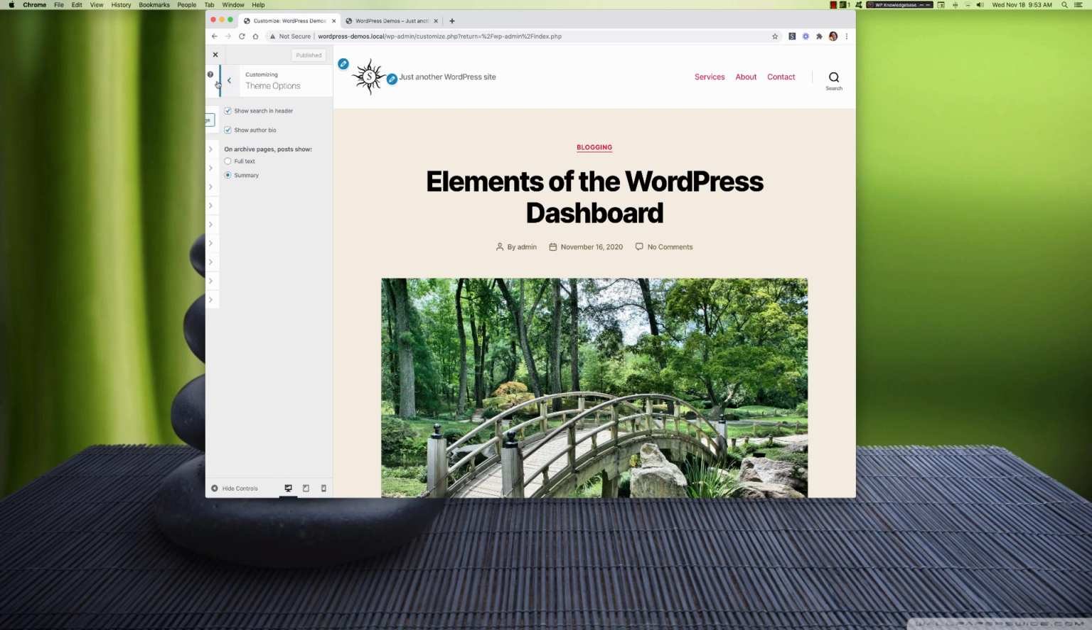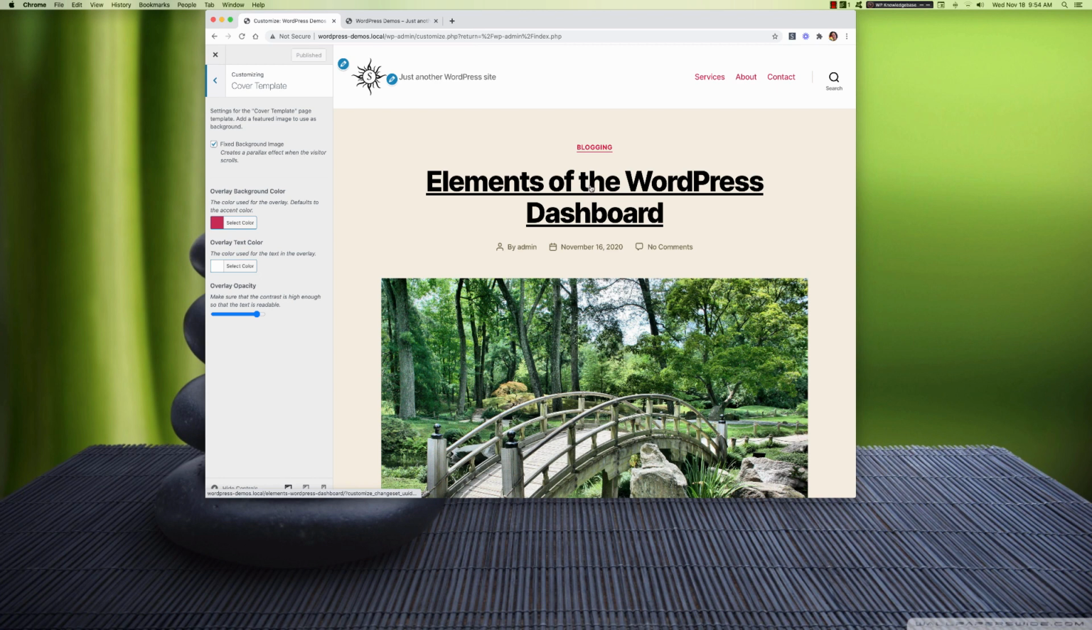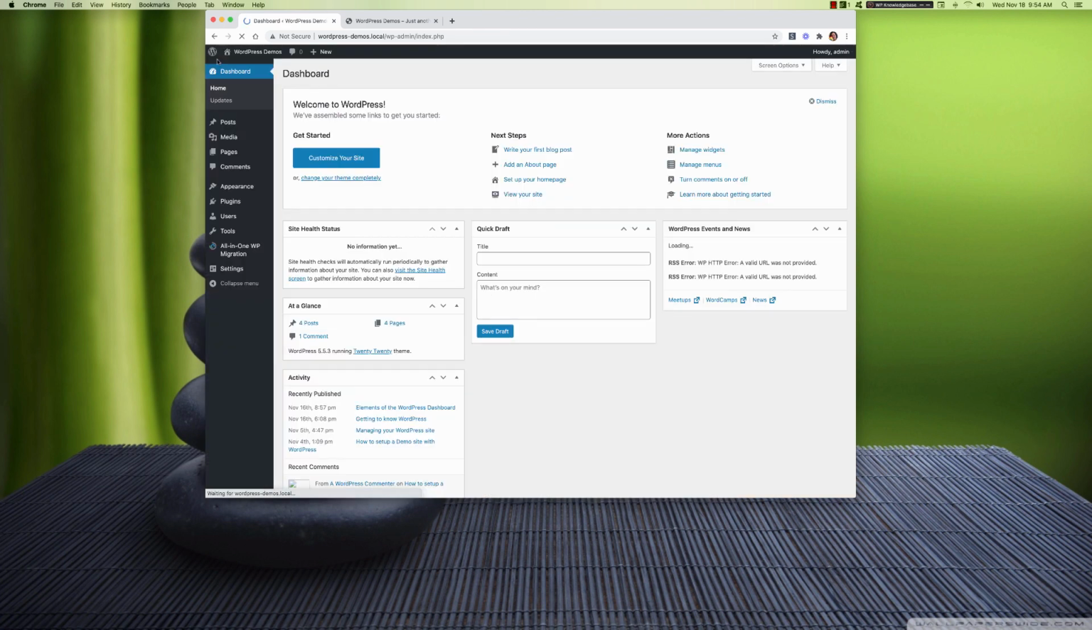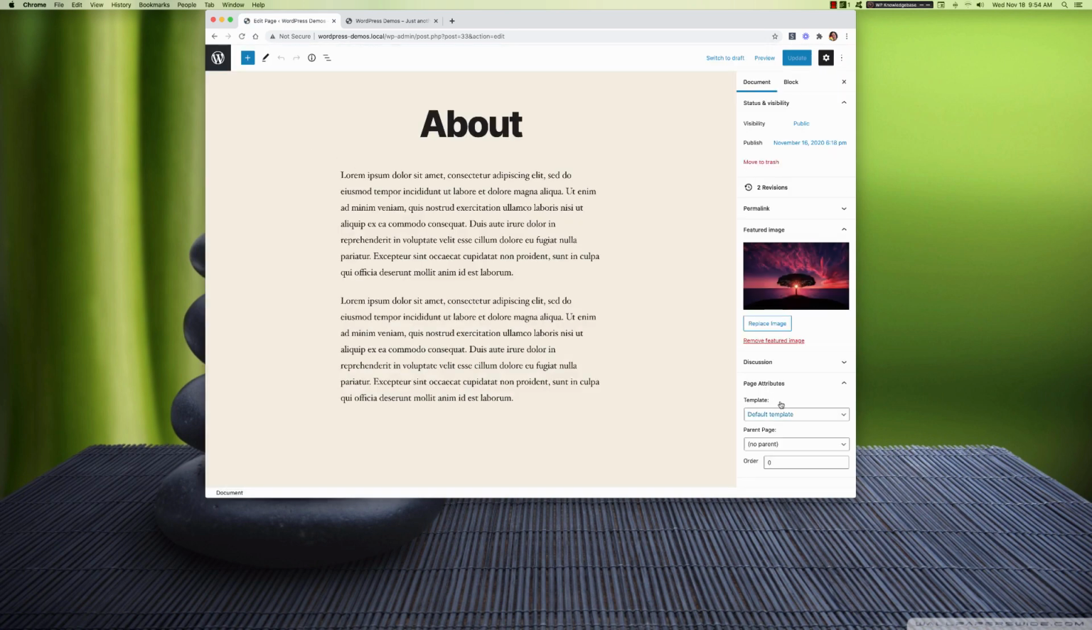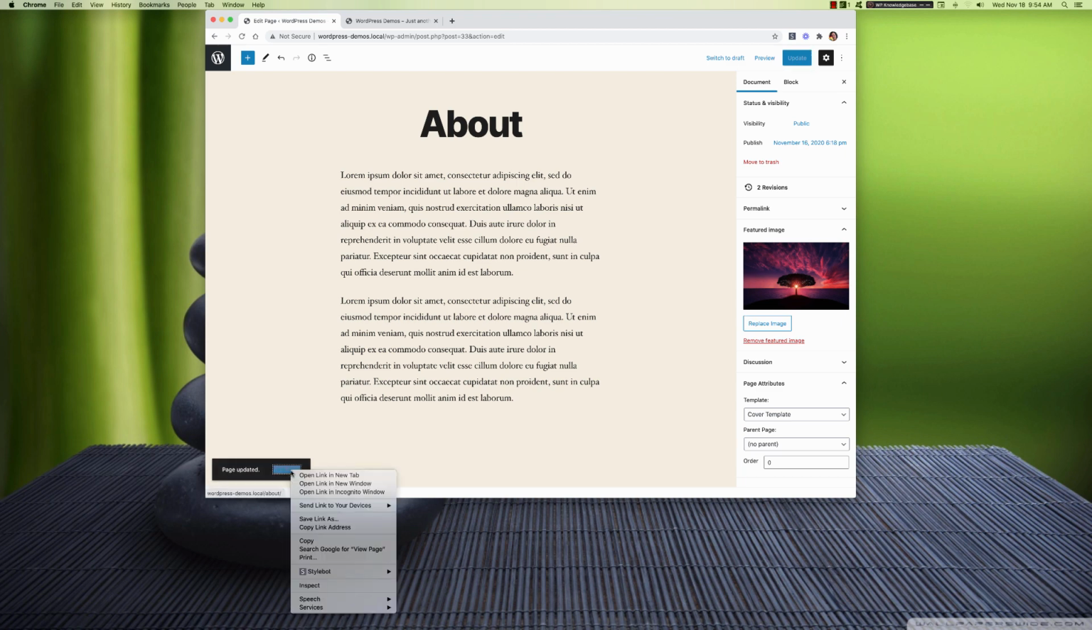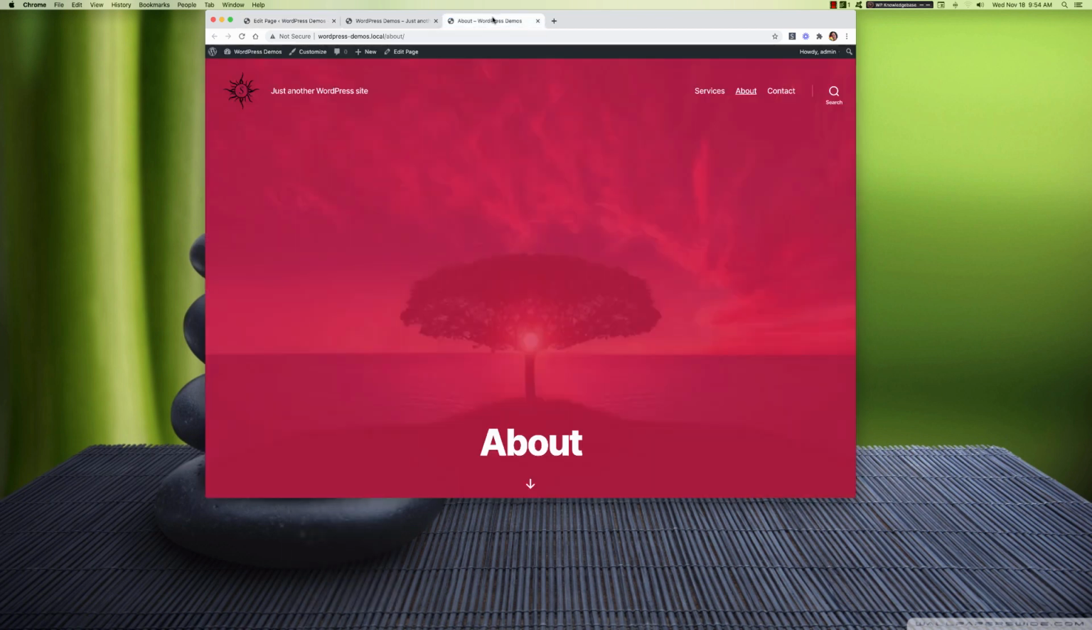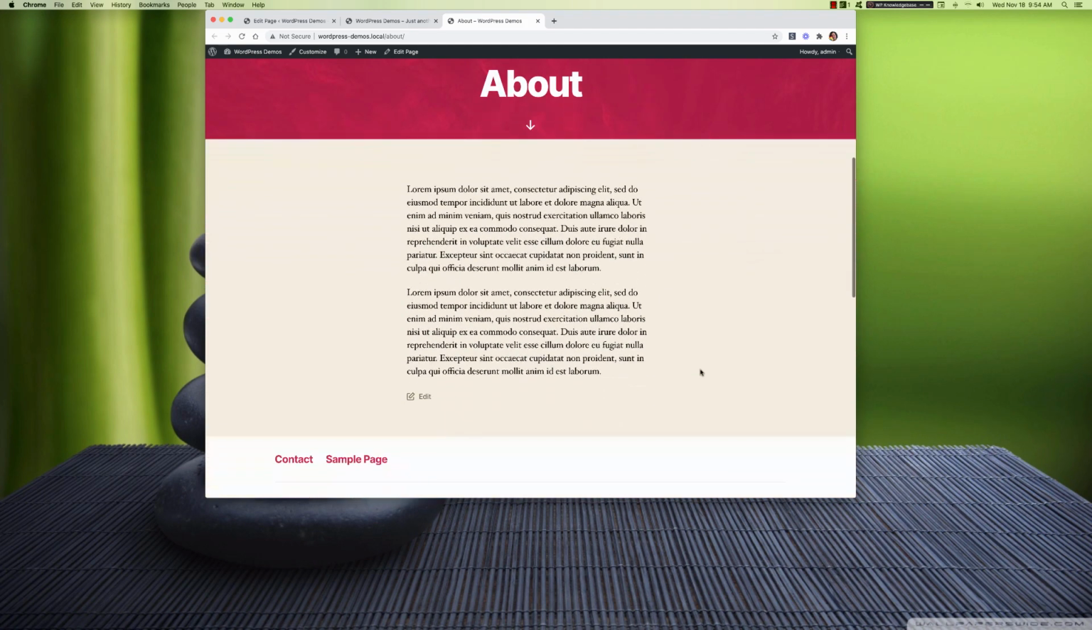Let's go back and see the cover template. This one is for a specific type of template. If you change, let's go and change a page. Let's click the About page and change. Here you see the area of templates, and you have cover template or full width template. If you choose a cover template, your page will have a huge area with the featured image behind it, and then the post.